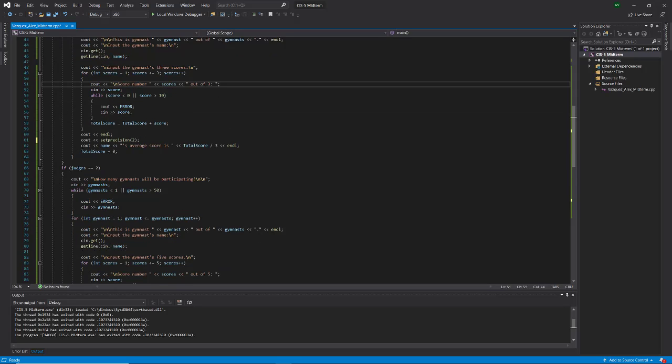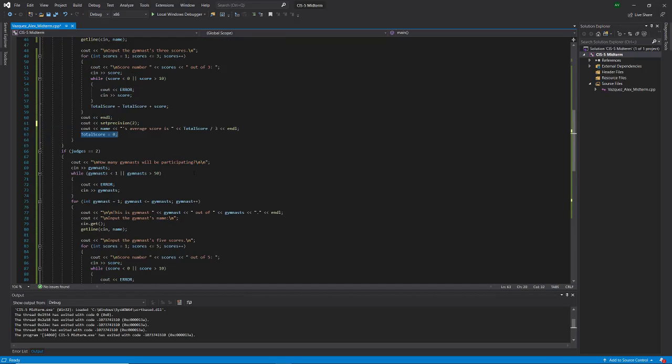Once you're out of that, set precision to 2, because you probably want 1 decimal since you are working with decimals. And it calculates the average score by dividing the total score, which you accumulated up here, by 3. Then there's a flush here so that it doesn't linger for the next loop.